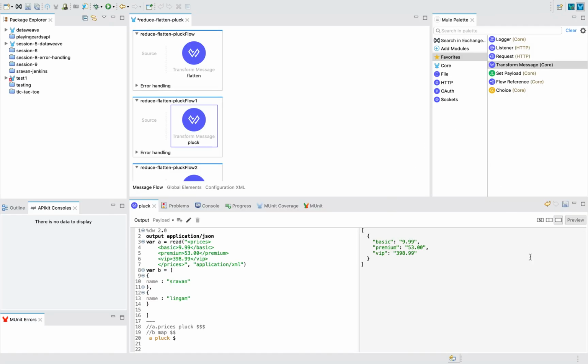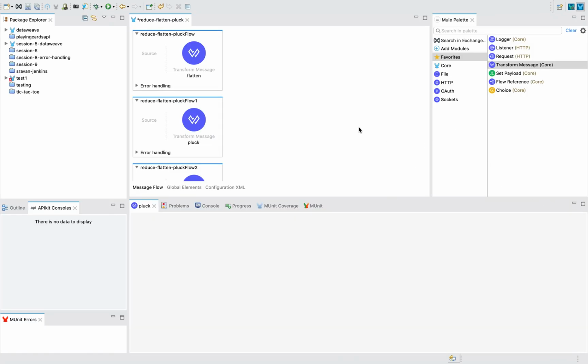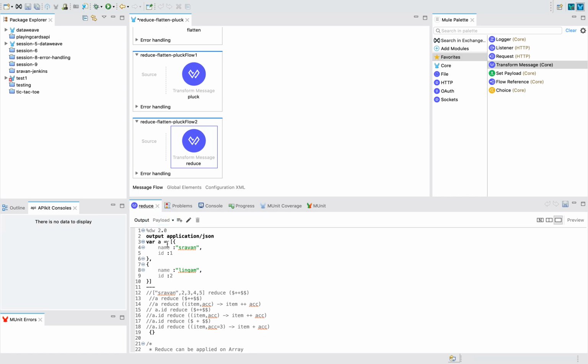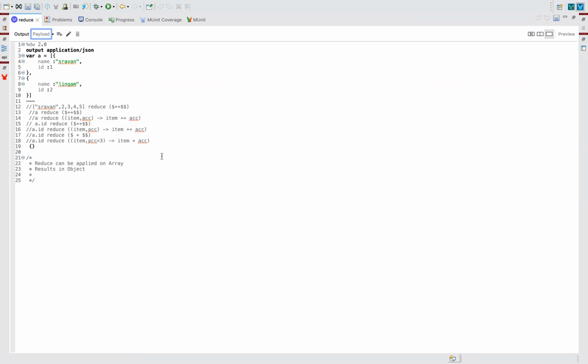Let us go to the last operator for this session, which is reduce. The name itself says it will reduce into one single value. This is a more tricky thing, but try to understand in an easier way. I'll try to explain in an easier way. Again, first, very important thing, reduce can be applied only on arrays, and it results in an object or a single value.